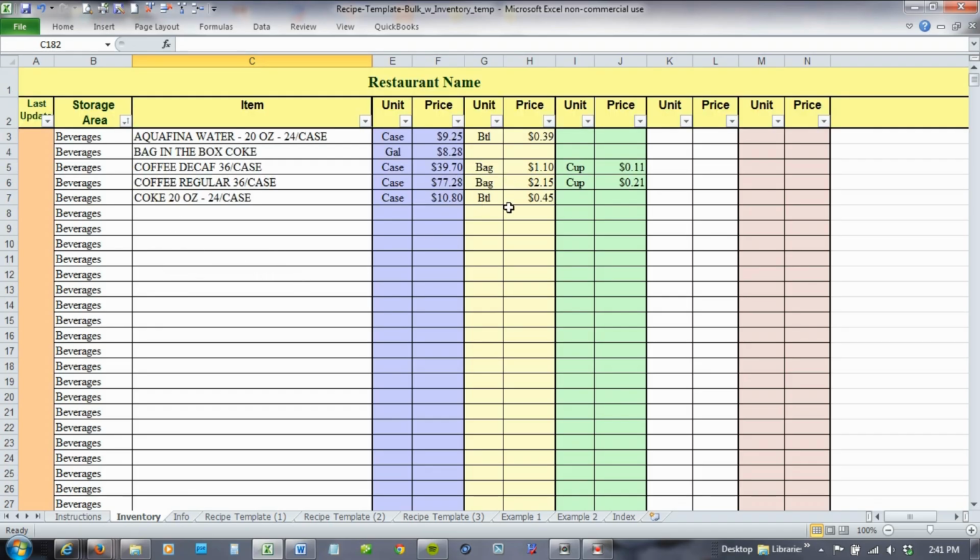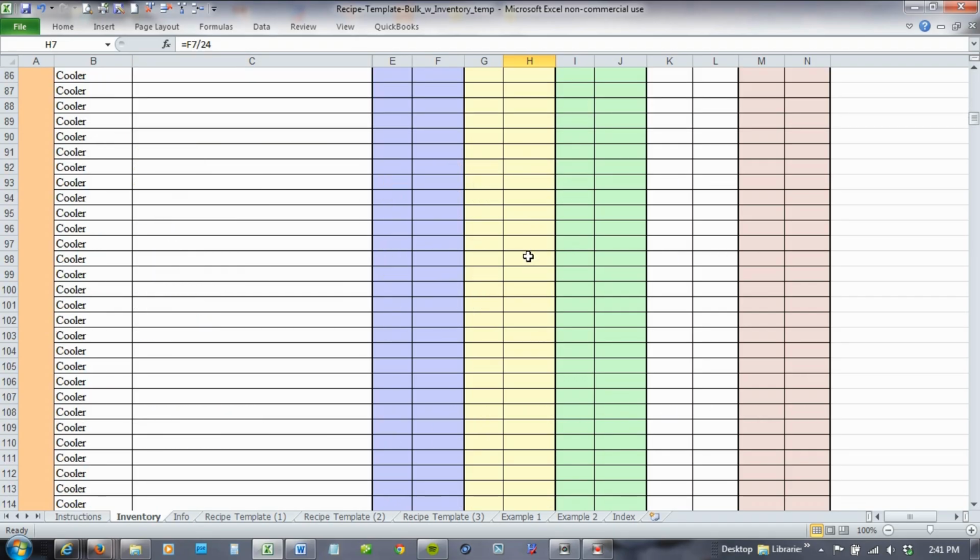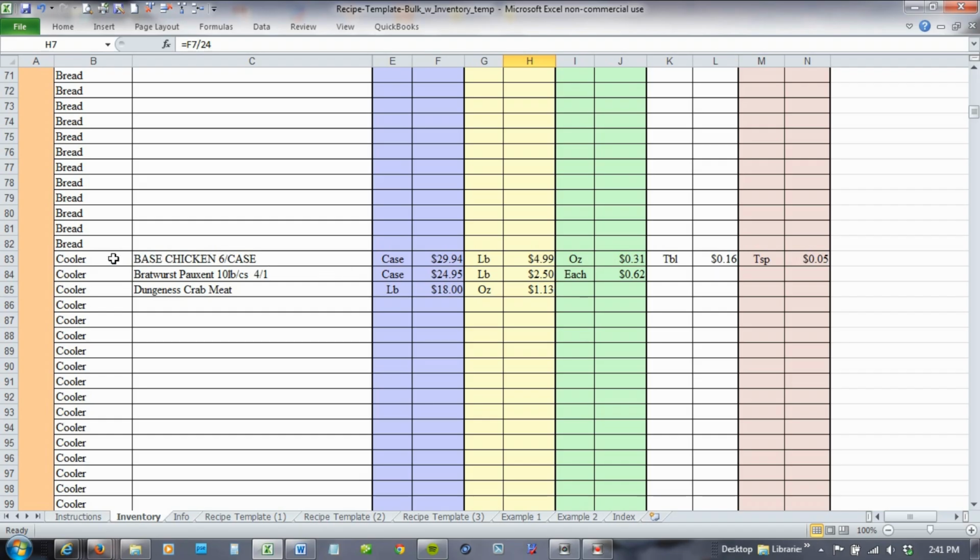Now for the units of measure, you've got different colored slots here so you can do multiple versions, and they are all independent of each other. So for instance, here on the coffee, this is a price per case, this is the price per bag, but down here I've got a price per bottle. If we come down here, I've got things broken down all the way to teaspoon. So every single row is independent of the next row.